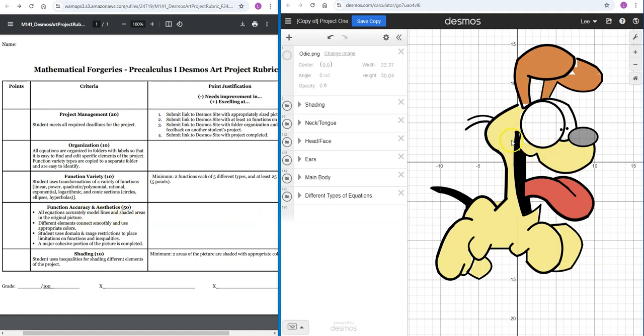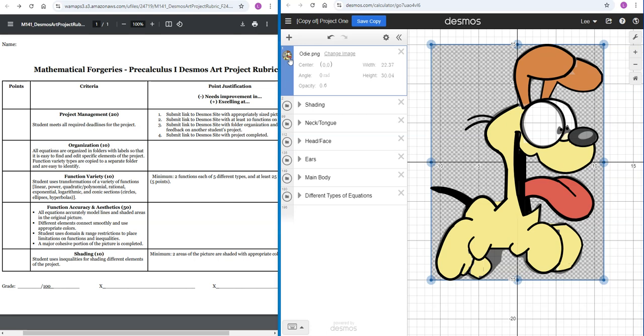All your areas, I would say this is pretty good, right? The lines seem to cover all the lines that were in the original, right? So the original, if I take out pieces, it looks like those lines actually do cover those pieces. So that's pretty good. The different elements connect smoothly and use appropriate colors.